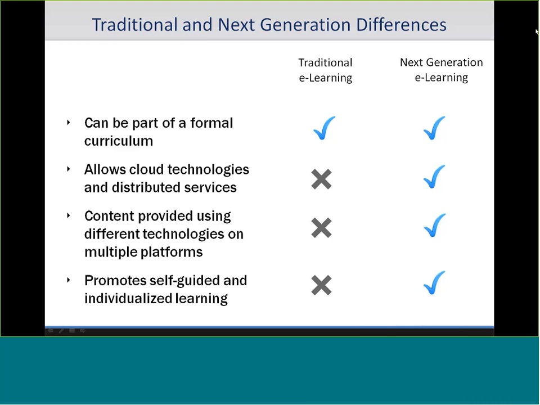However, with the newer devices and means of accessing content that we've developed over the past 15 years, I would say that next generation e-learning is looking for something that is part of that 10%, but also allows for cloud technologies and distributed services, such as Dropbox or things of that nature. Content provided using multiple technologies and multiple platforms, and promote self-guided and individualized learning. I think that's definitely a trend over the past, I'd say at least the past 10 years. And these are things that SCORM was not necessarily developed to handle.